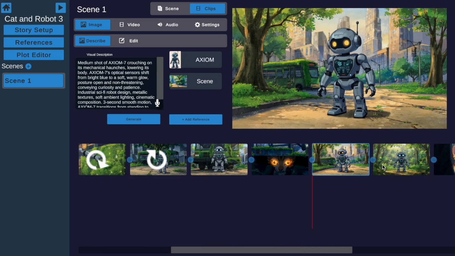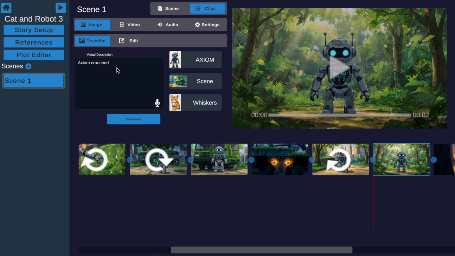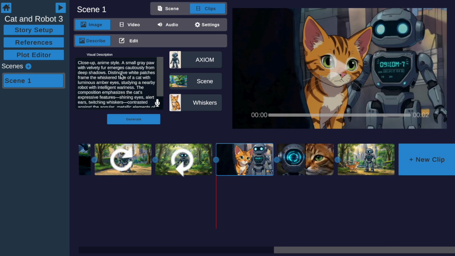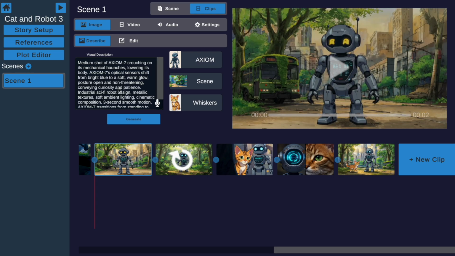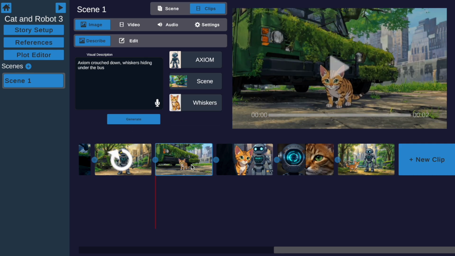Some of these clips conflict with the descriptions of the characters previously. So Whiskers currently has green eyes, but all these descriptions are talking about Whiskers' orange eyes. So I go back and actually edit the reference to have orange eyes so that any images going forward are generated with those orange eyes.